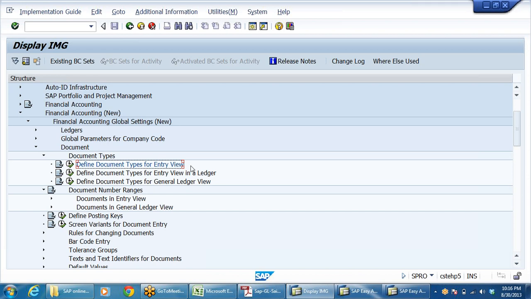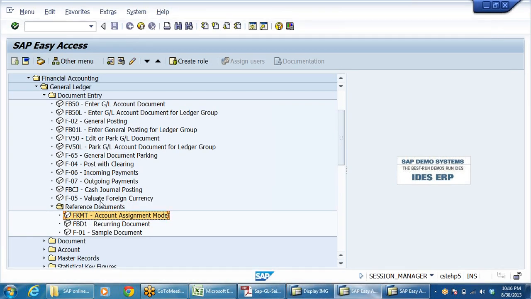So next one is recurring document, sample document. A sample document is a document which is created as a sample and kept in the system. Whenever I want, I can recall it and use the same. Say for example, some accounting entries are there.